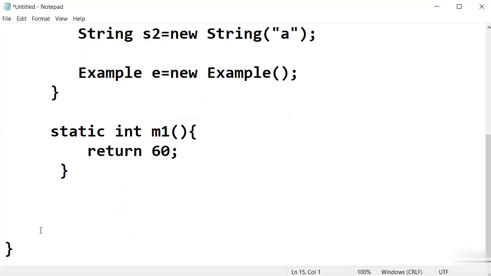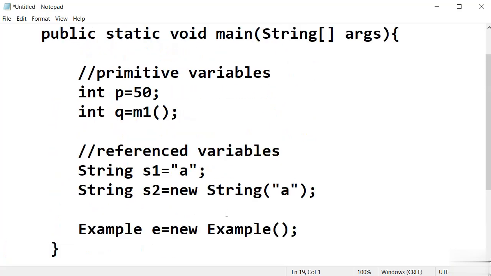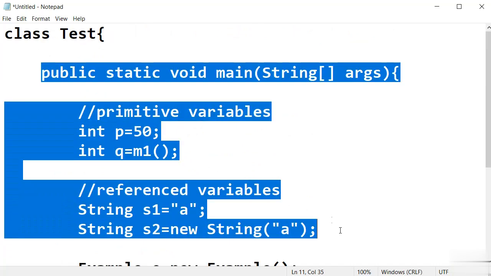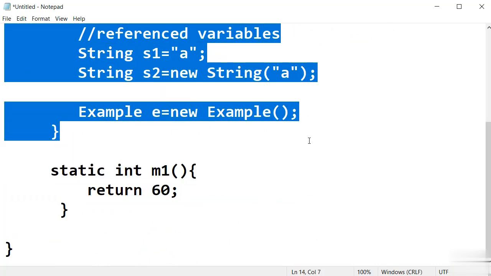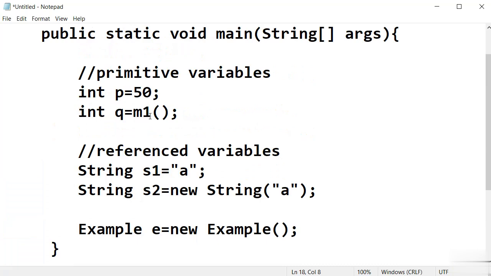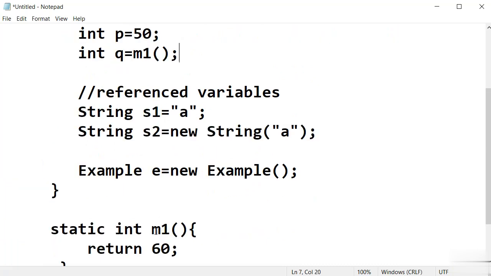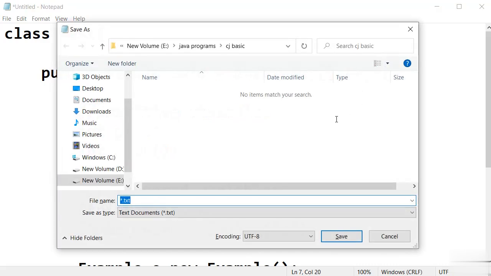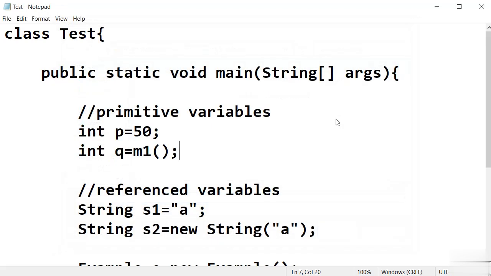So this is my test class, and I have written main method and I have written m1 method. M1 method I am calling from q variable and my m1 method is returning 60. So I have explained you this program in Paintbrush. Now we will execute this. First we have to save it, test.java.